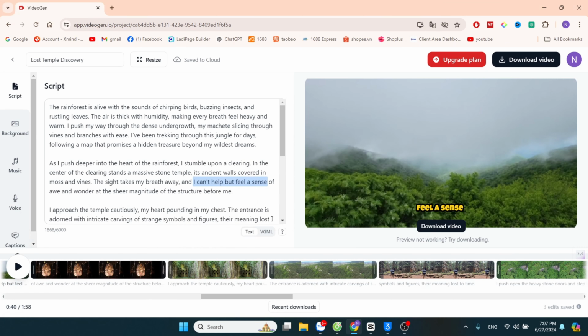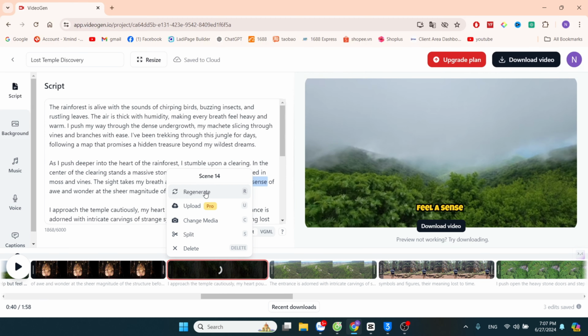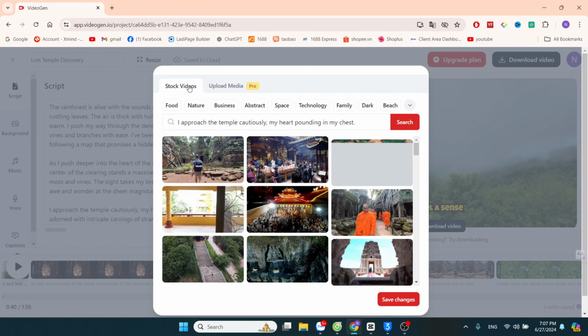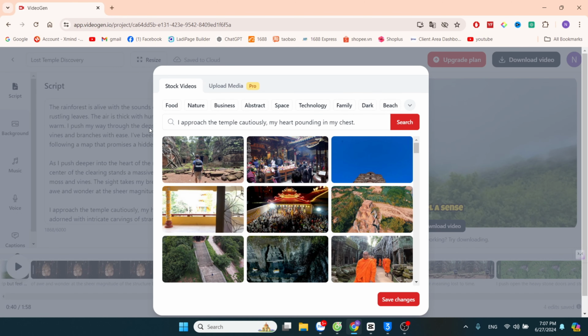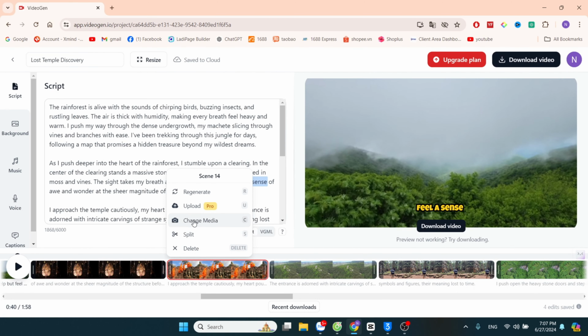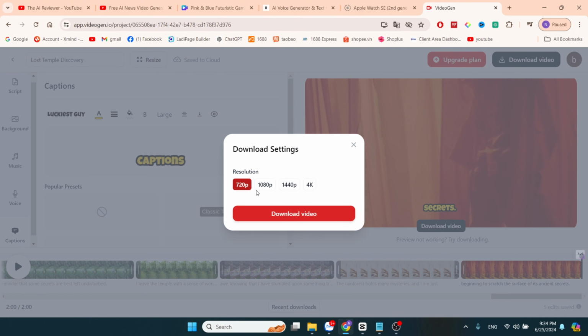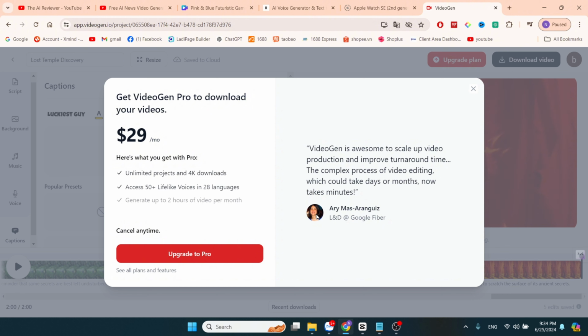The video looks good, but let's make it even better. Customize any scene if needed. Use the regenerate option to automatically change media. Upload your own media, or select from the vast stock library. Review all video clips and make necessary adjustments. Review the final video. When you're satisfied with your video, select the video resolution and hit the Download MP4 button. Note that downloading requires a subscription.